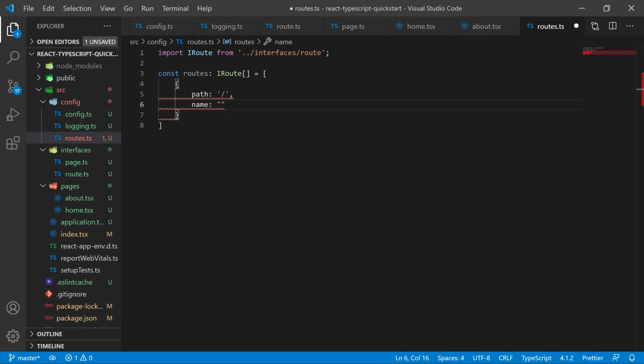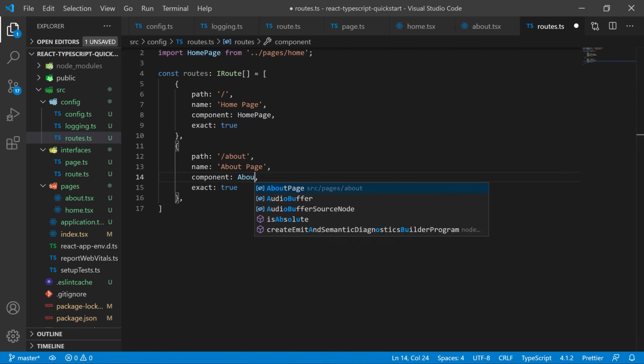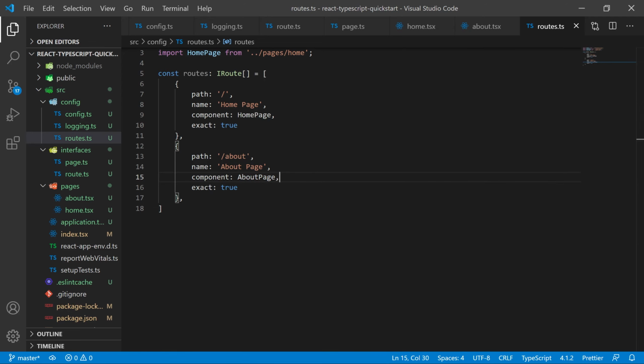So the first object is going to have a path of just a /. The name is going to be the home page. The component is going to be our home page component, and it should auto import here if you're using Visual Studio Code. And we're going to set the exact to true because we want the path to be exact, and we're not going to pass in any props because we don't really need them. I'm going to copy and paste this and change everything for the about page as I did for the home page. And once I have these two things filled out, I'm going to export default routes at the bottom of my page.